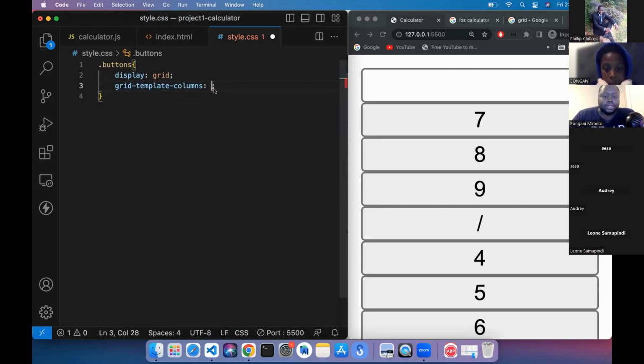There's a function called repeat. And it takes two arguments. So we've got 16 buttons, and we want to have 4 columns. So maths tells us that we should go 4 times 4.